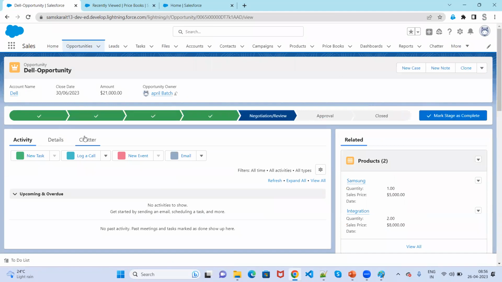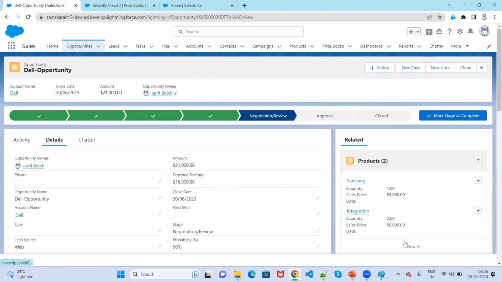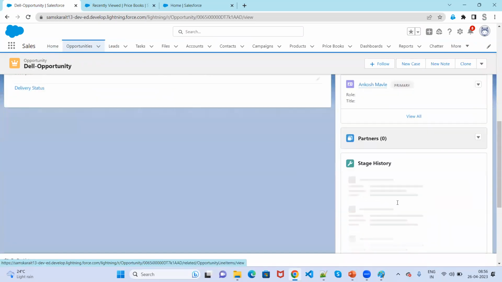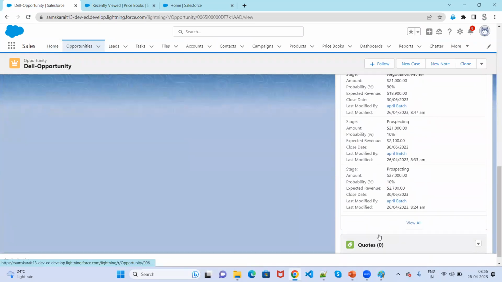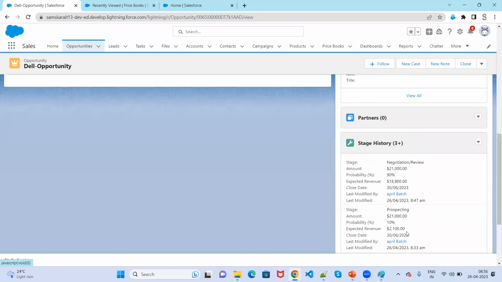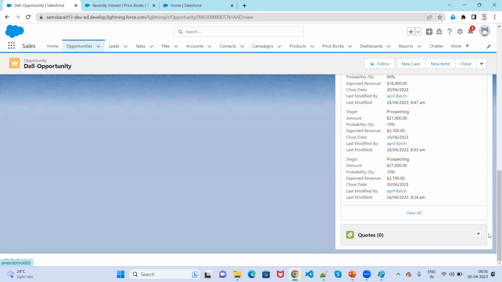When you refresh the opportunity, go to the detail section and go to the related list. Scroll down the related list and you will see one more object called Code. It is below the stage history. Below the stage history, the code is available.